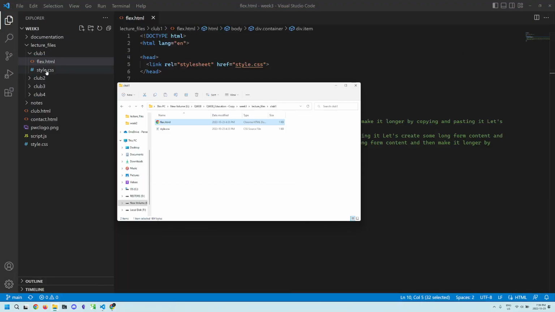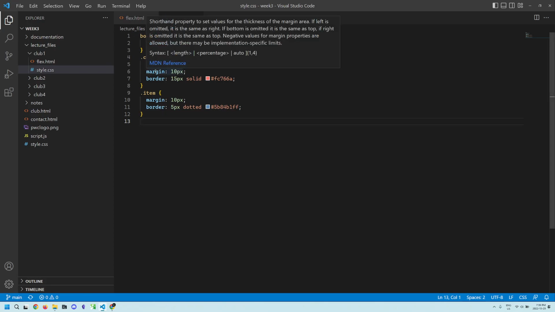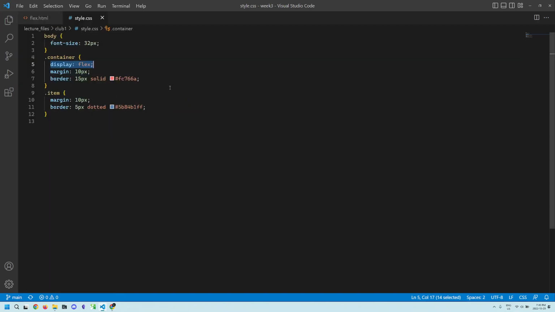The styling for that was defined within this style.css file, right? So we're grabbing the body and making the font bigger, and then we're selecting these based off their classes and adding some borders so that you can see what's actually going on here. The most important part of this example is that within our style.css file, we have defined display flex. And that allows our container element to actually be a Flexbox.